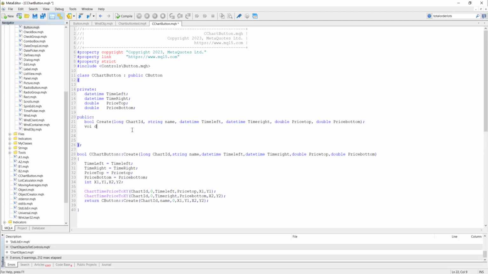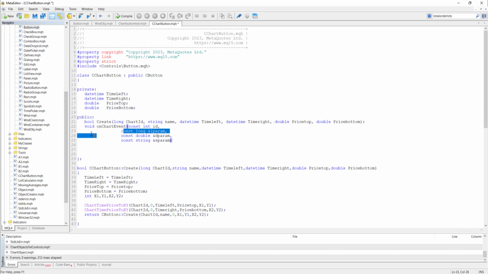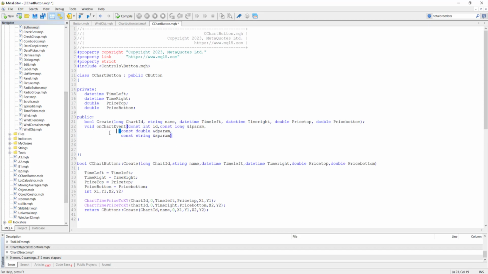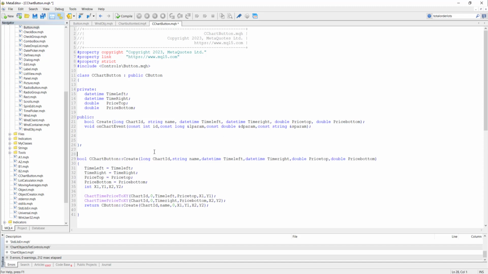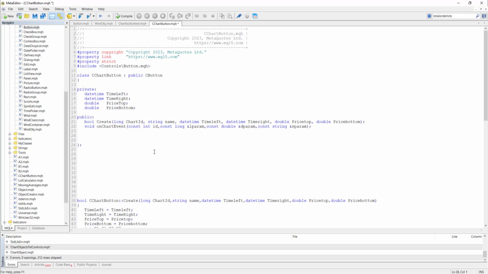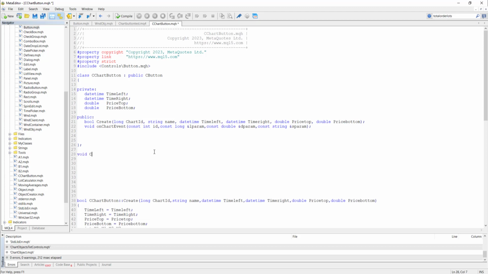Now it's time to write the function which we are going to call on every chart event. I'm going to call this onChart event because it's a very logical name. I'm going to pass all of the parameters on every chart event. So an ID, a long parameter, a double parameter, and a string parameter.